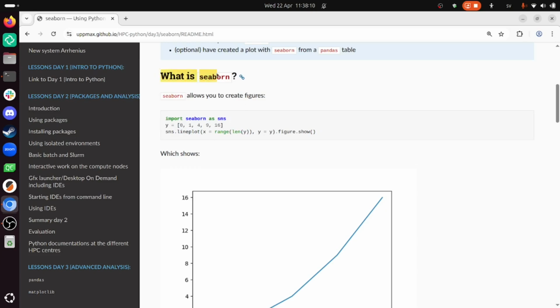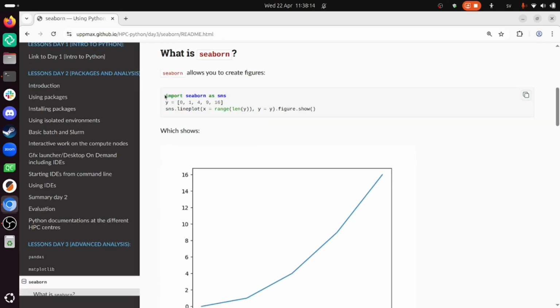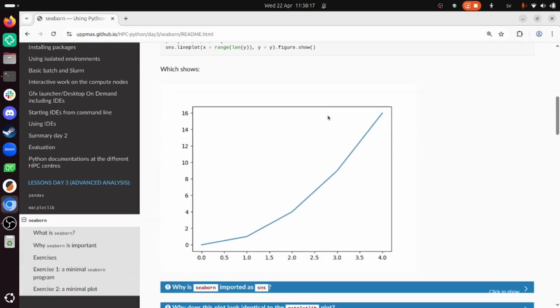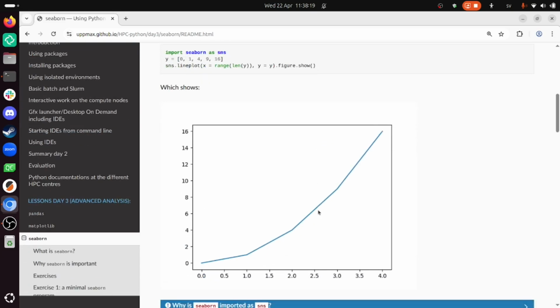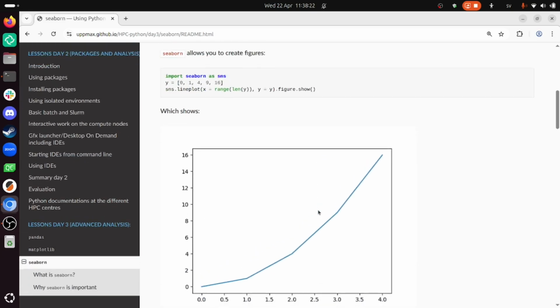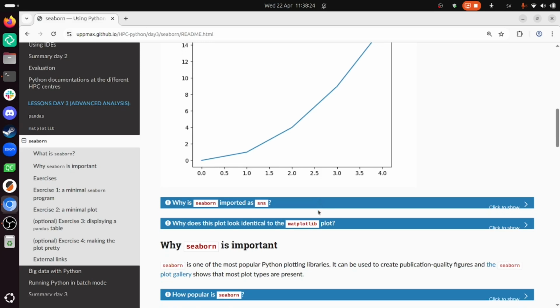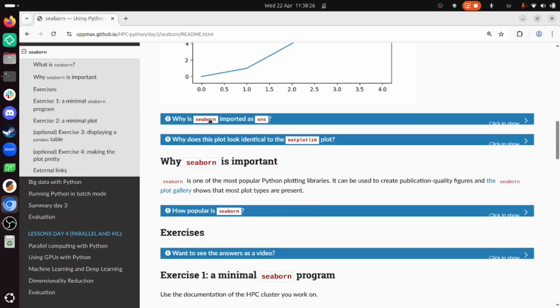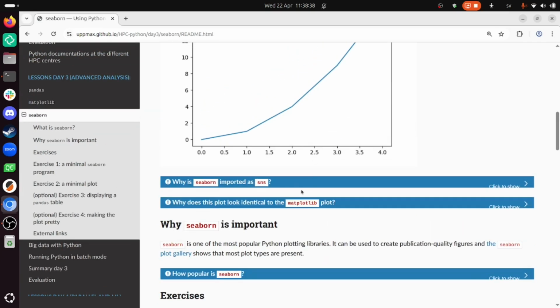Good. What is seaborn? Seaborn allows you to create figures. Here we have a bit of Python code, and here we have the figure it creates. That's basically it. Seaborn allows you to create figures. Why does this plot look identical to the matplotlib plot? There's an earlier session in this course where I show how to create a plot using matplotlib. Indeed, it's exactly the same thing because seaborn uses matplotlib.